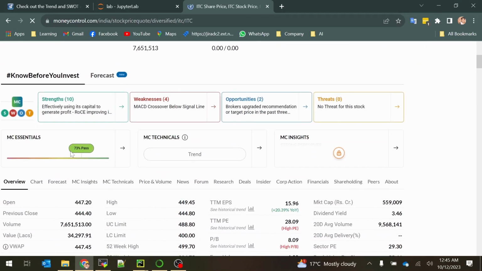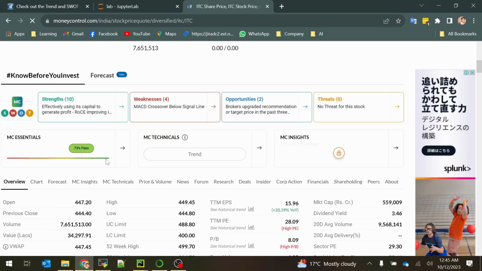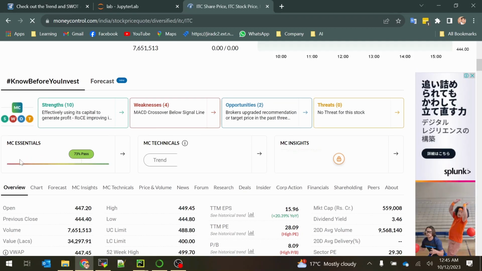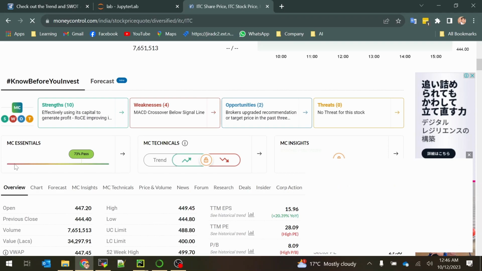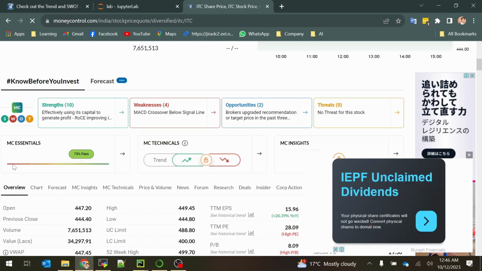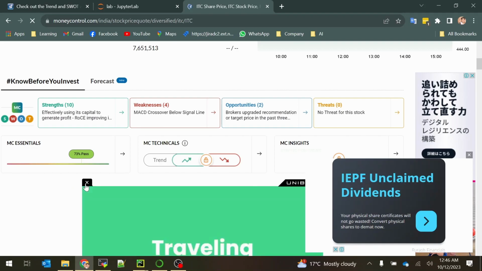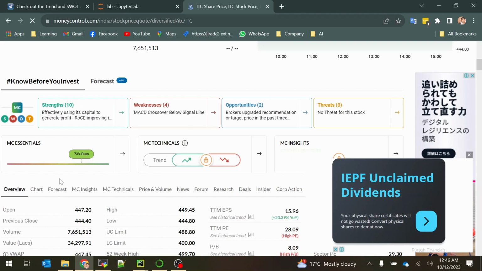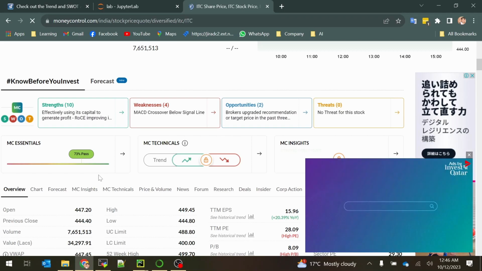MC Essentials: the higher the number and the more it is in the green zone, the better the stock is to buy. Whereas on the other side, the lesser the number, or if it is on the red side, it is risky to buy the stock. Once again, this is for educational purposes, so don't rely on these numbers to buy stocks. Use your own fair judgment before buying a stock.